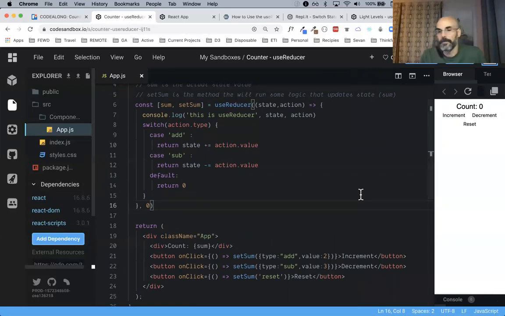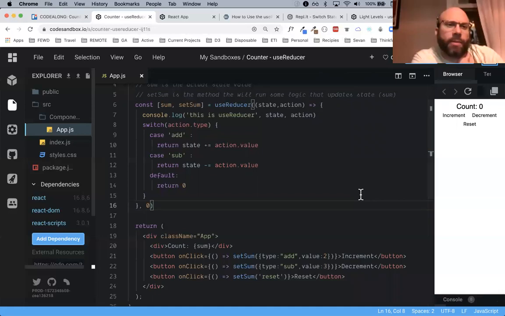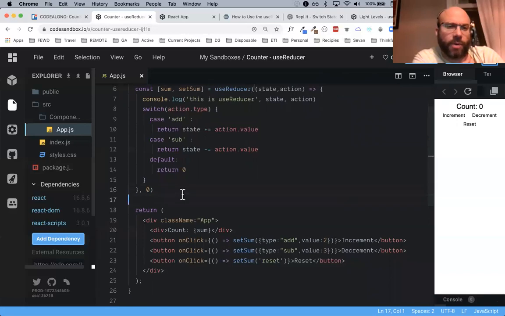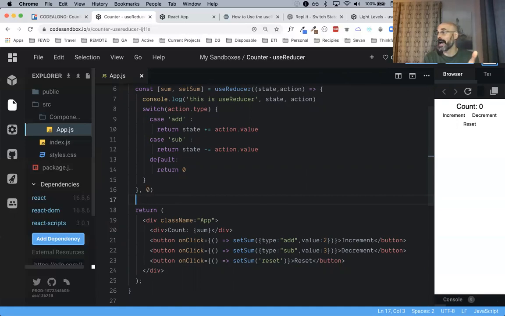What would we have done? I mean, it would be very similar, right? Because if you use useState, you don't put the switch statement inside. You would put the switch statement in your setSum or setState function. Sure. So we could have had a function that ran that logic, right?